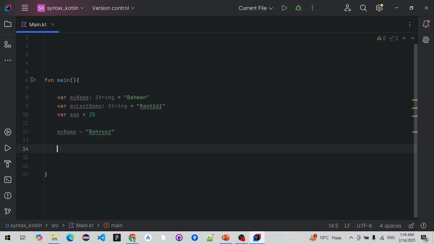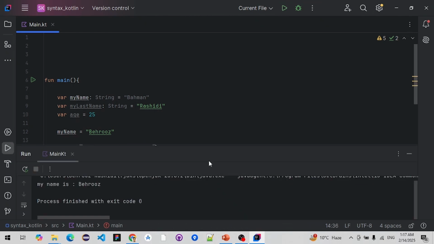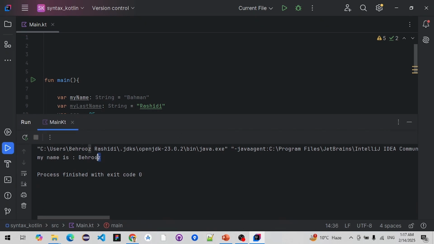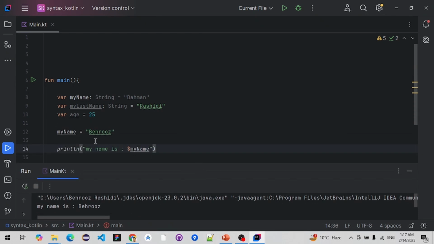So let's print our variables to see their values on the console. You can see in here, first is my name. Okay, my name is, so $, and my name variable we have to write in here. The first print will be printing the first value that we have for the variable my name. It will be printed inside our console. As you can see in here, Behroz is printed inside our console. We have updated its value in here because I have used the var keyword instead of val.